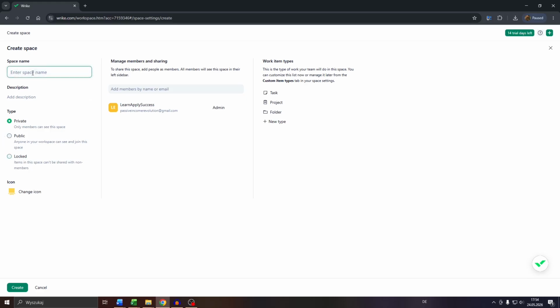Give it a name here, my example space 3, for example. Here you may describe it, set the type, for example lock it or set it to public, add members to it by inviting them through an email invitation, and here also choose the work item types that will be added to the space. You may also create a new one.